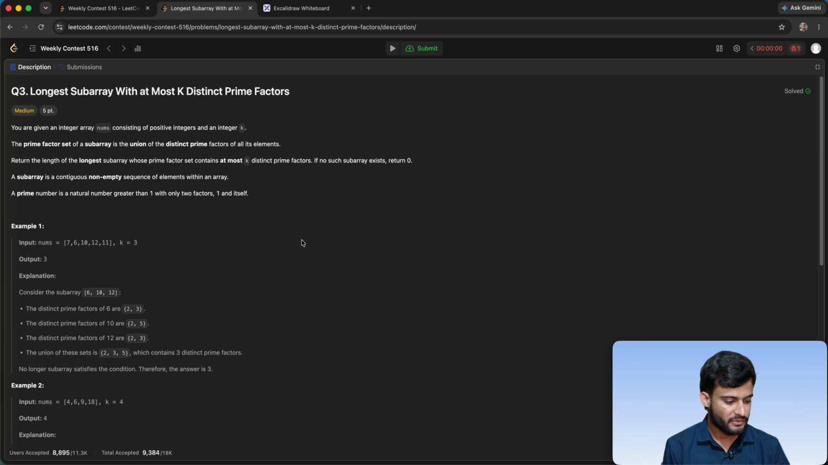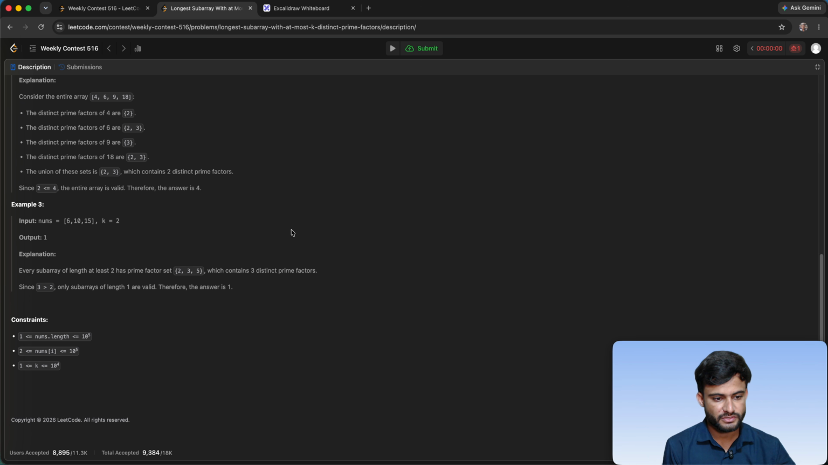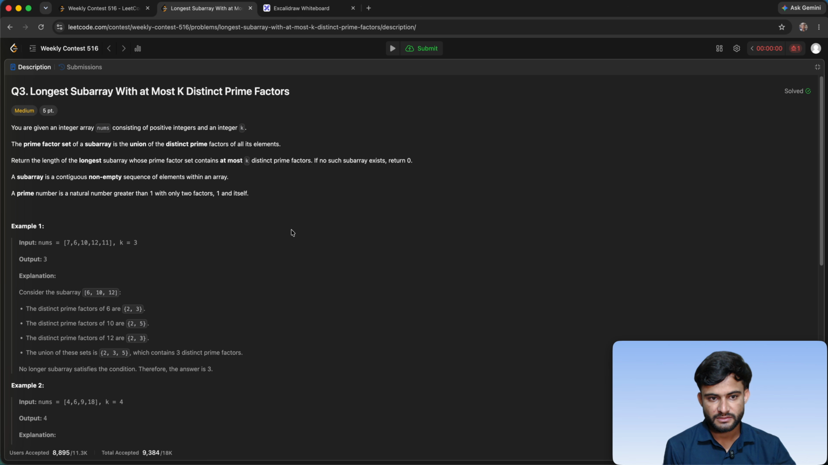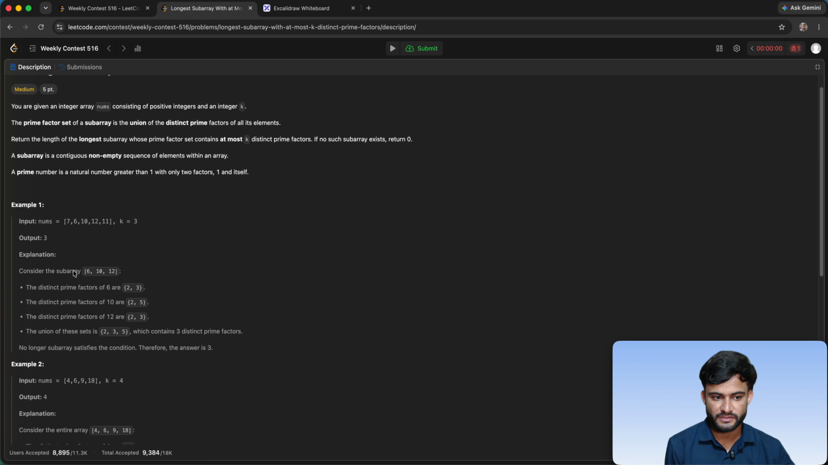So I hope you got the problem statement. It's pretty simple. You are given an integer array nums, and you are also given a positive integer k. Now you need to find the longest length of a subarray, such that the subarray contains no more than k distinct prime factors. So how will we solve this problem? Let's take an example of the first sample test case.